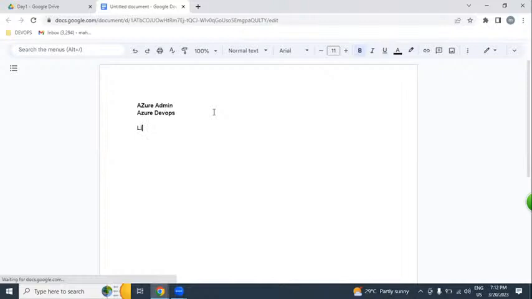So we are going to start with Linux basics, and then we're going to start Azure administration, Microsoft Azure administration. Then we're going to start with what? Azure DevOps. So we start our course with Linux basics and end with Azure DevOps. Totally, it will take around 4.5 to 5 months. This is exactly our course design.